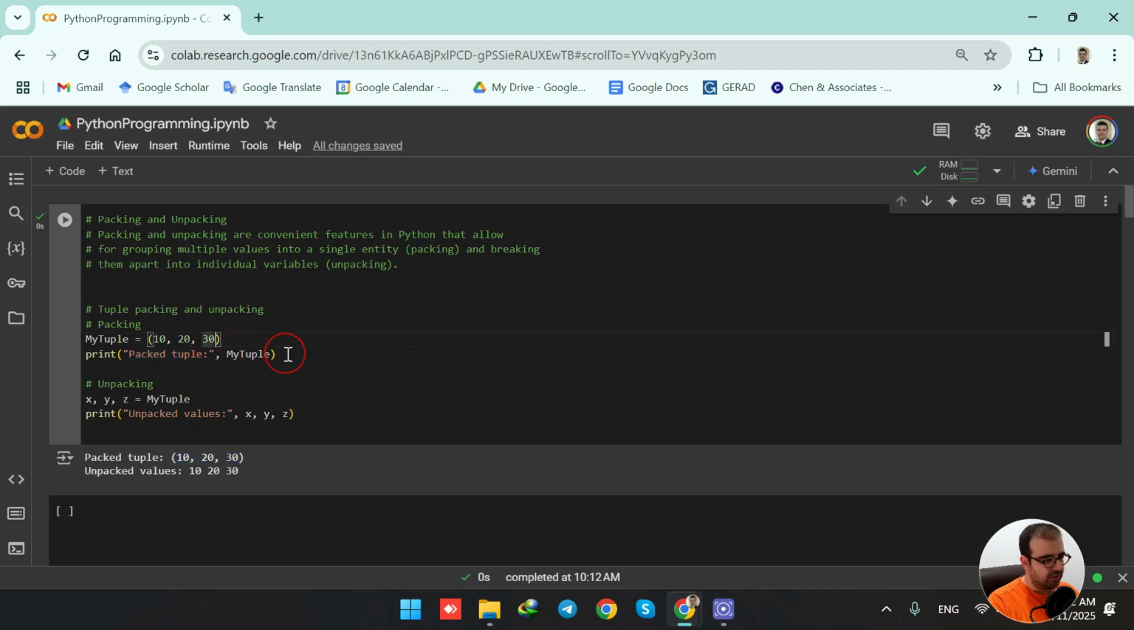We could also remove the parentheses if we want. When I run this code again, I'm having the same output. So it is called packing, but unpacking means the following. My tuple has three elements, 10, 20, and 30. The unpacking is like the following.